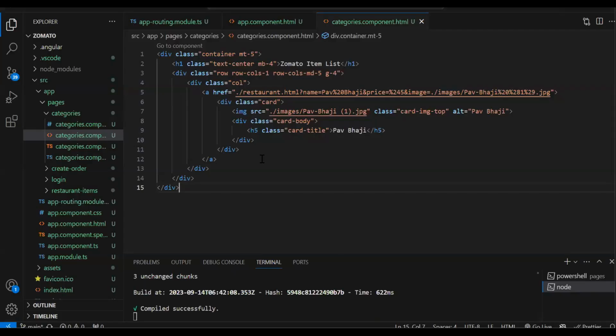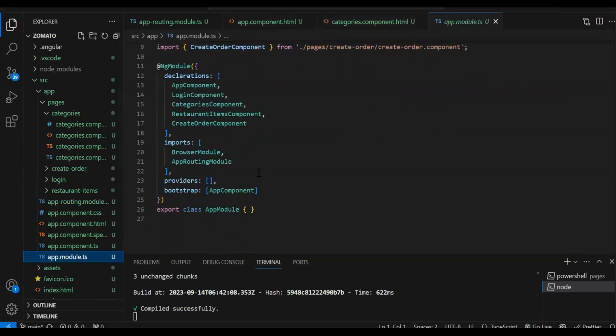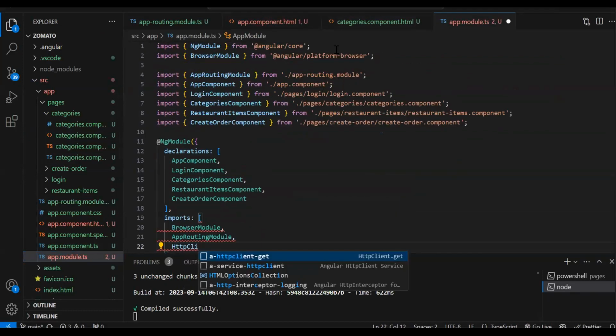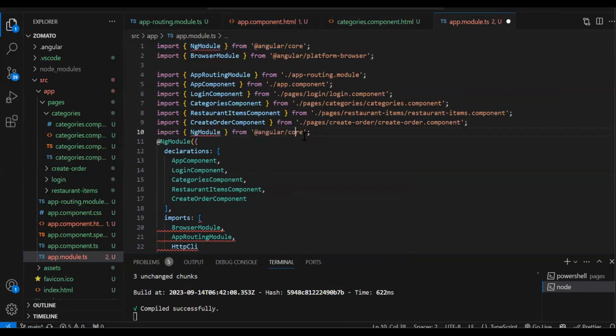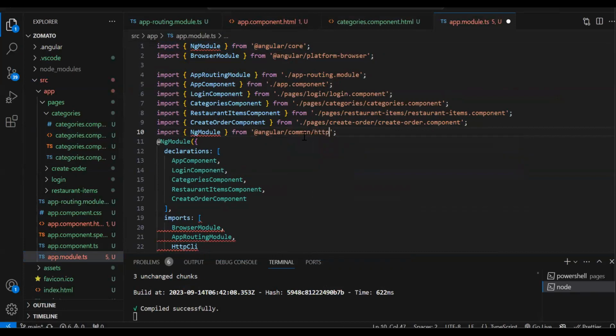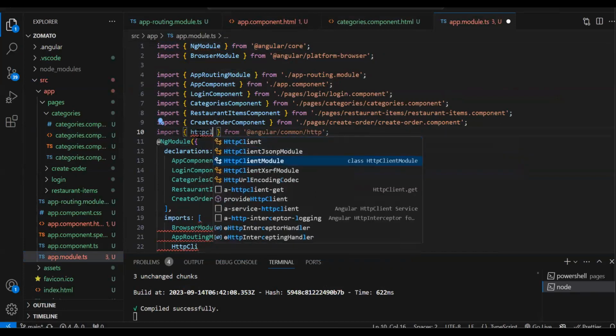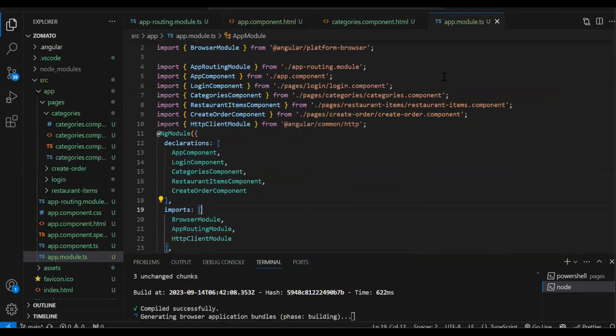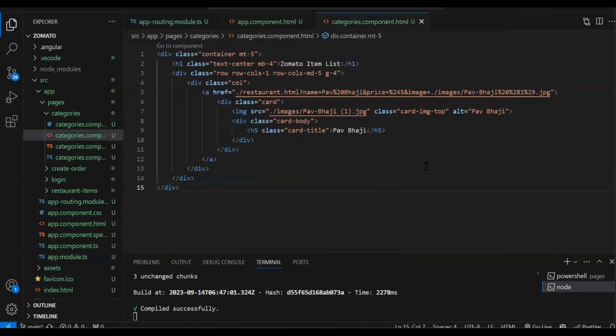Now we have to make the API call. For that, first we need to add the HTTP client module in our import statement in the app module. So let me just add the import statement first: import from @angular/common/http, and this will be HttpClientModule. Right, so this will go over here. Without this, we cannot make the API call, right? So first thing is done. We have added the HTTP client module over there.